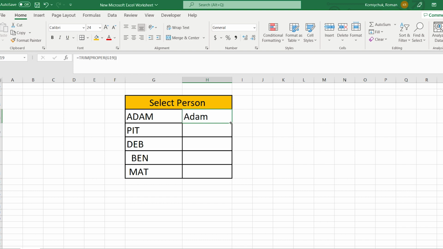Double click on the cell, and as you can see, we completed our task.